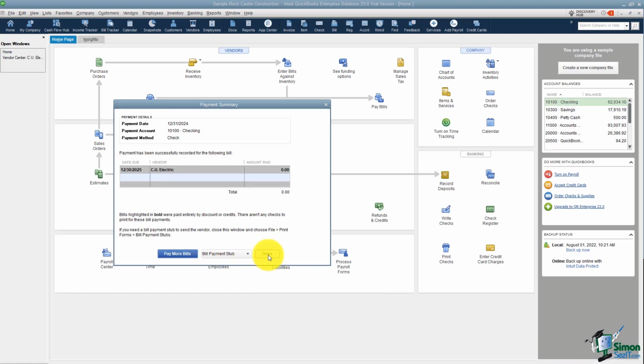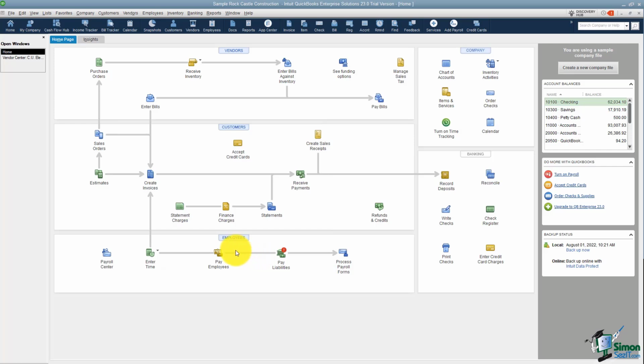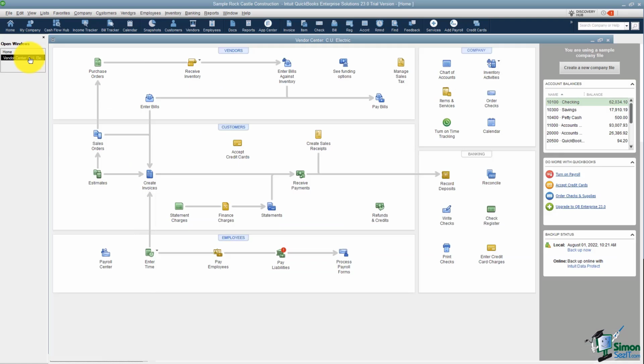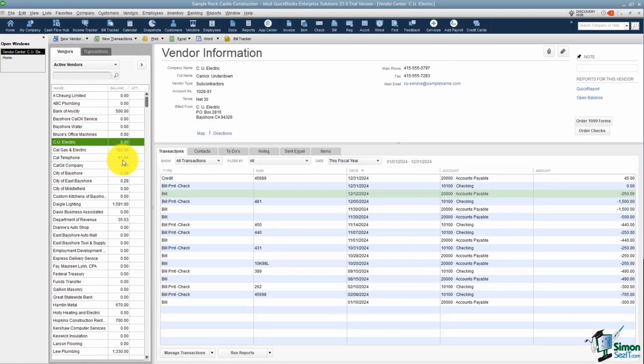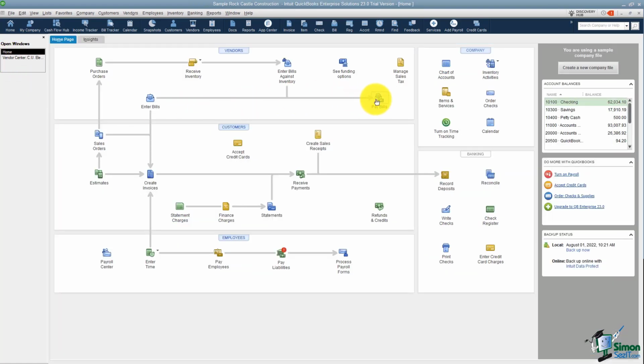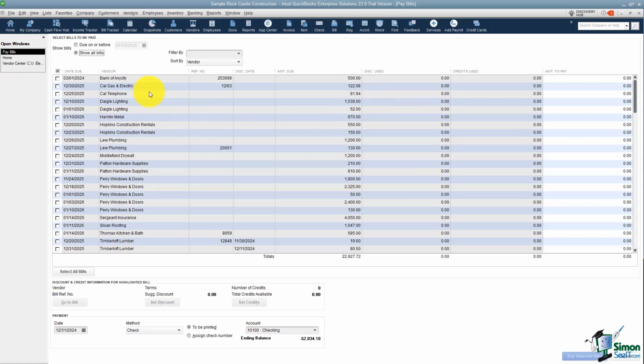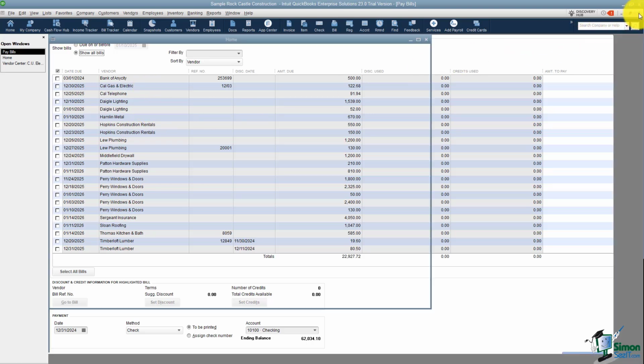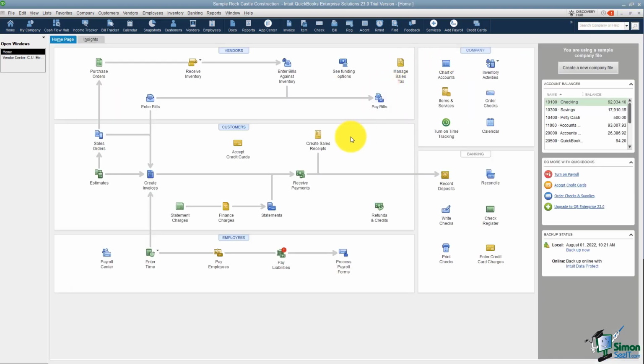In this window, I'll just click Done because I'm finished, and let's go check this out. You'll notice that if you go back to your vendor center and you're clicked on CU Electric, now you don't owe them anything. And here's the credit that we just did right here. Also, if you went back to the Pay Bills window, you would see that CU Electric, the particular bill that we credited, is not in this list. That's how you know that you've actually applied the credit to that bill.